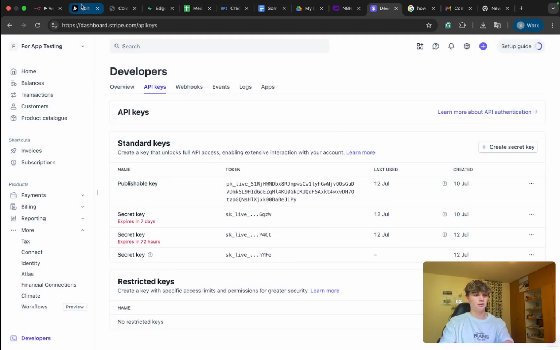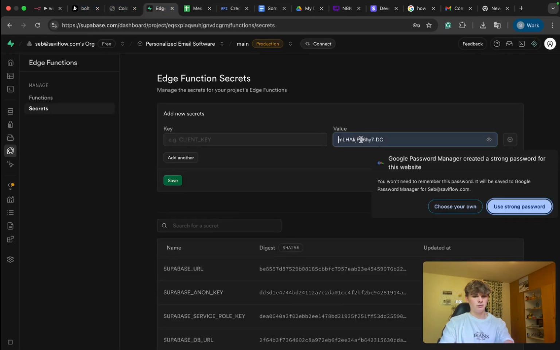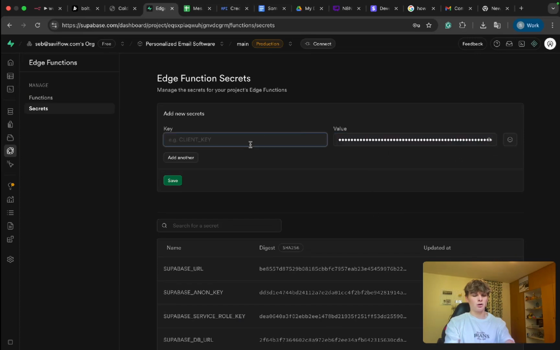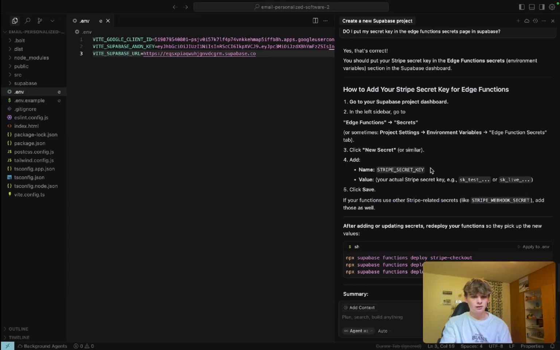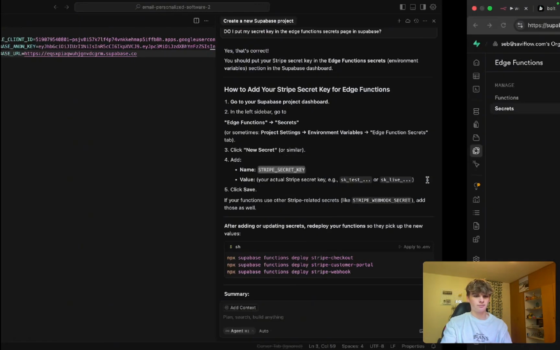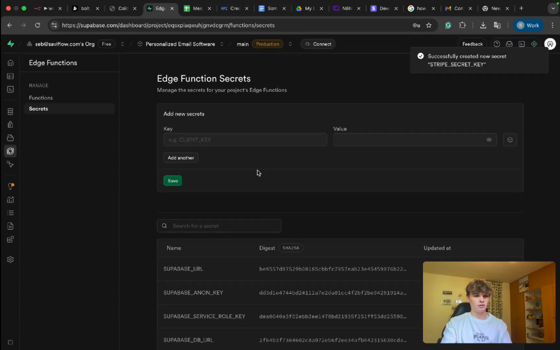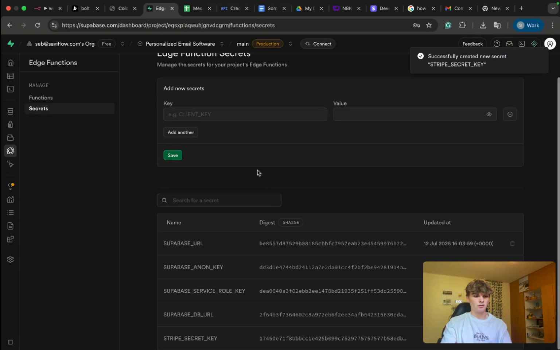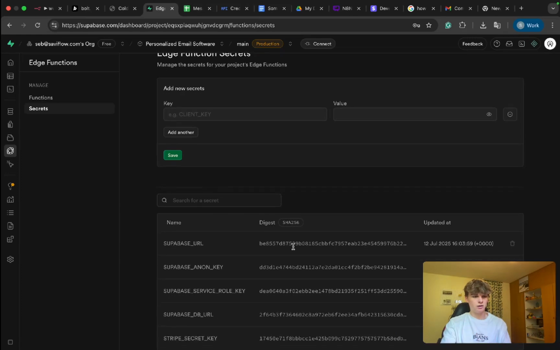Go done. Go back to Supabase. Value is going to be this, and we're going to go Stripe. Name is this. Stripe secret key, go save. Stripe secret, oh, here's a lot of secret keys. Stripe secret key. There we go. Okay.